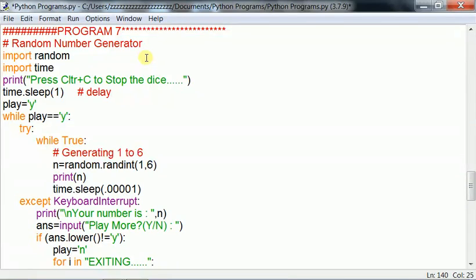That means simulation of a die. Here for generating a random number, we need the random module, so we are importing that. And in this program, I applied some delays. For that, I need this time module also.